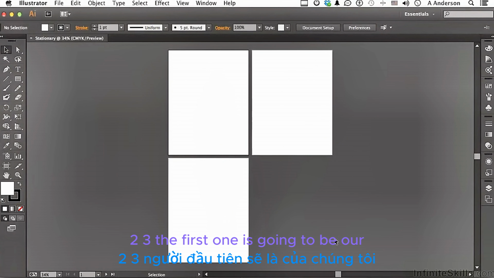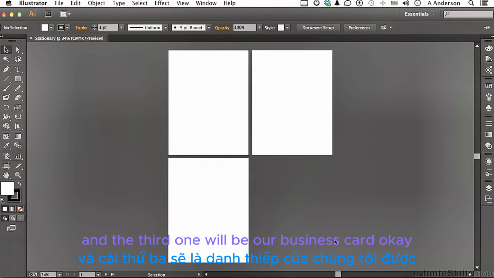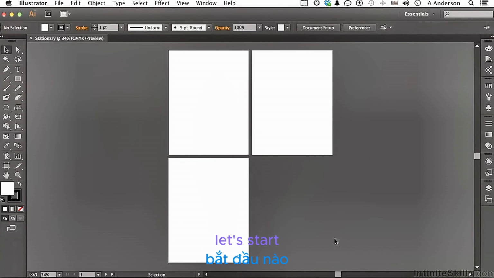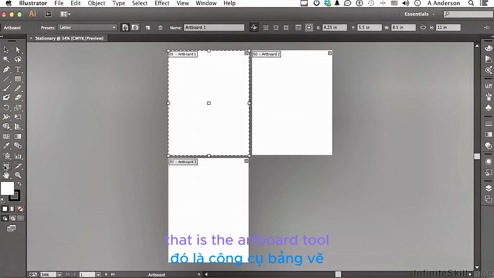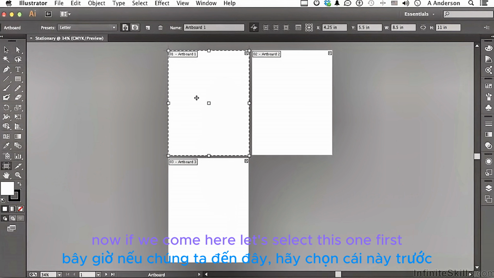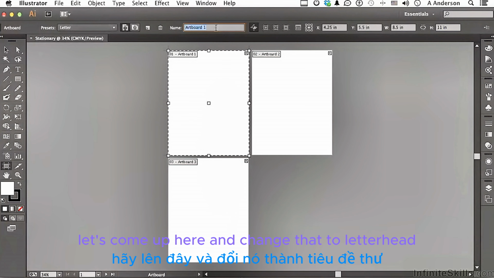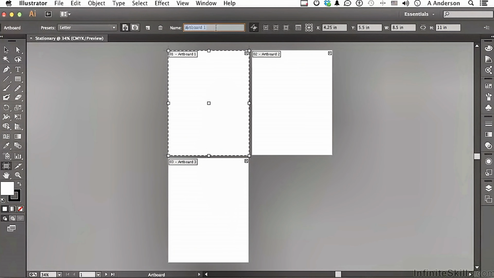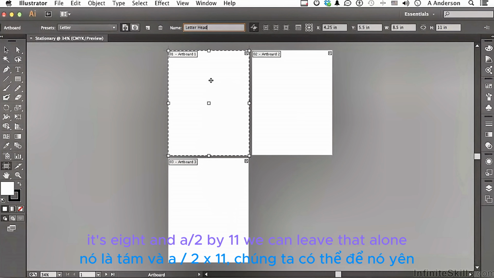The first one is going to be our 8.5 by 11 sheet of paper that we can type a letter on. The second one will be our envelope. And the third one will be our business card. Okay? Let's start, because you have to access them by using this tool right here. That is the Artboard tool. Now if we come here, let's select this one first. Let's come up here and change that to letterhead. Okay, this one is fine in terms of its size. It's 8.5 by 11. We can leave that alone.